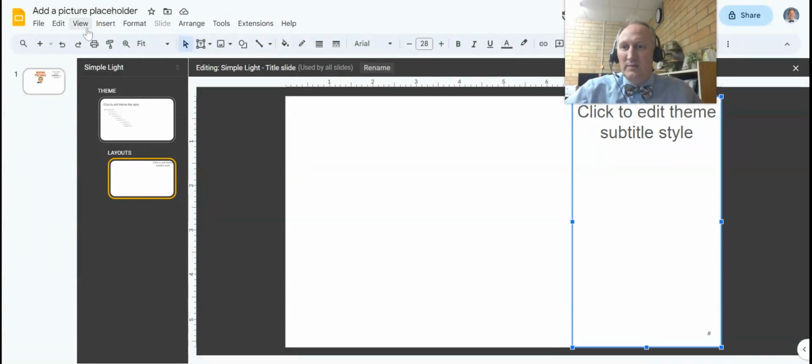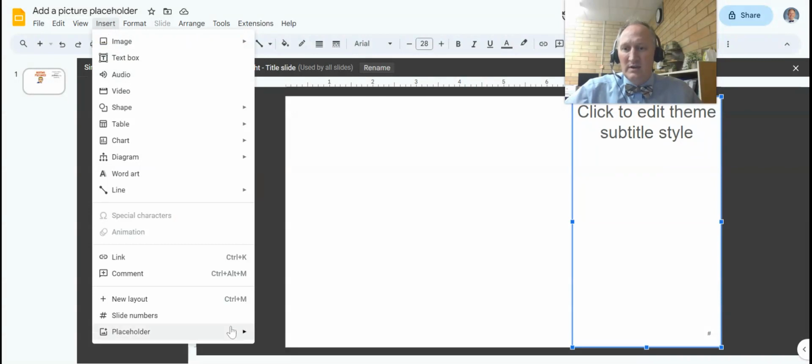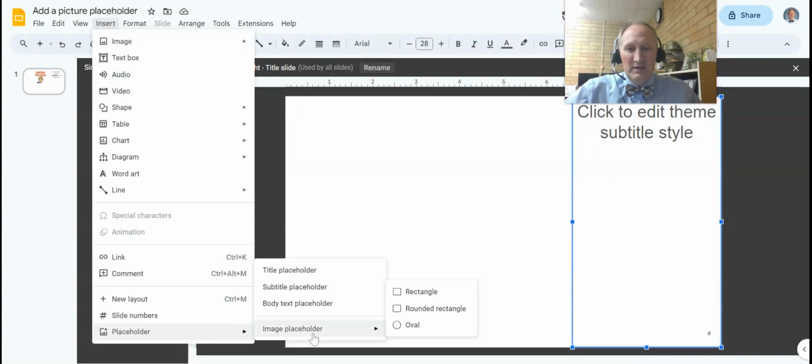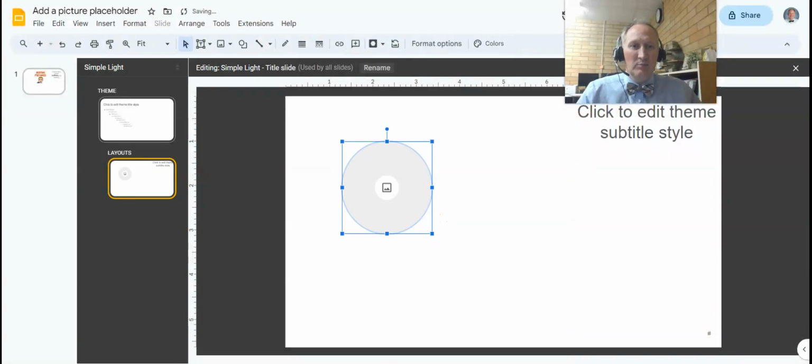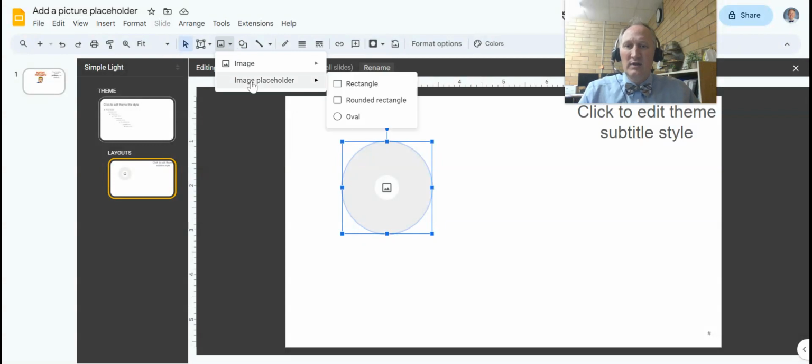So two ways to do it. I can go to Insert, come down to Placeholder, Image Placeholder, and click on Rectangle, Rounded Rectangle, or an Oval. Quick pro tip, if you go to Oval and you want a circle, hold down the Shift button, and as you drag, it will make a perfect circle. Pretty cool. The second way to get to that image placeholder is next to the add an image. There's a little pull down arrow, click it, and go to image placeholder.